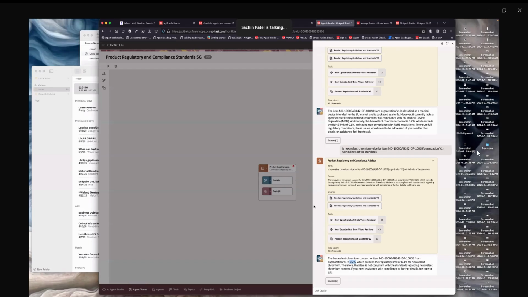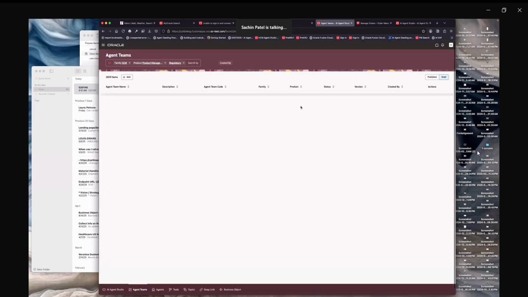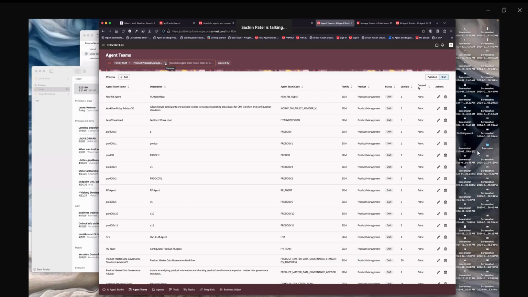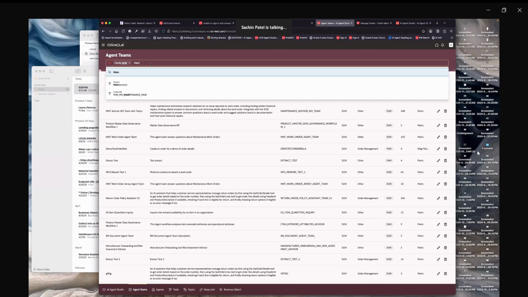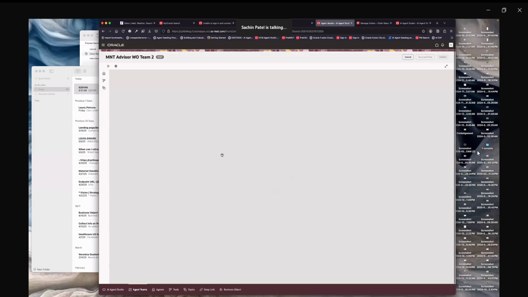Okay, so this is another example of a template that we will be providing. And then let me show you one more, and then I think I will pass it back to Prasanna. So I'm going to show you a maintenance template out here. Once I go out here, I'm going to look at the maintenance advisor work order team. So I'm going to take a look at that.